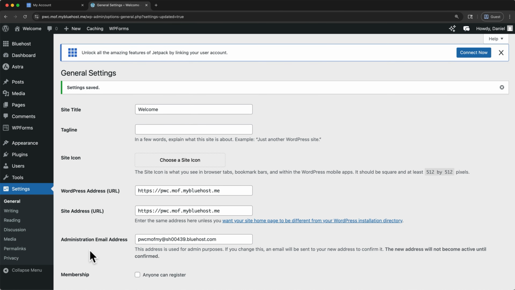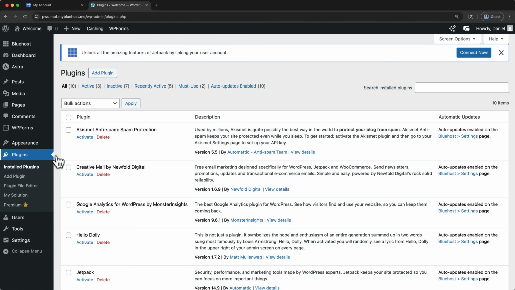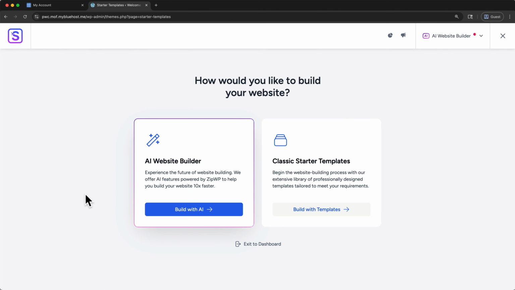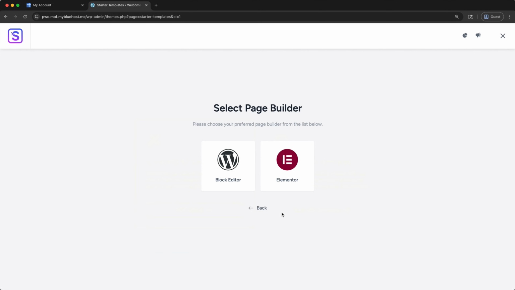After you've saved, let's go back to Plugins, and let's scroll down to find Starter Templates, and click Get Started here. Now we can click Build with Templates again, and this time, if you didn't see it before, you can continue by clicking on Elementor as your page builder.